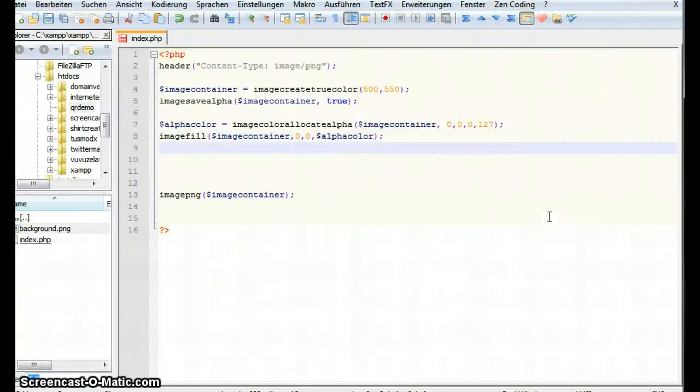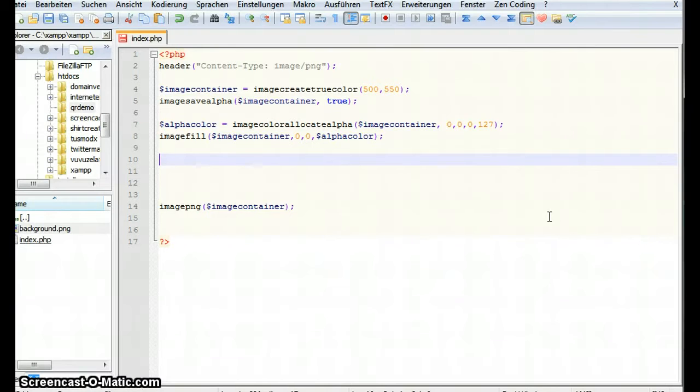So next thing we want to do is we want to paste in the background. Our background is the background.png in the same folder as our script is. And to call this, we first again create an image. We create it from a file, and then we copy it onto our image container. So let's call this background.